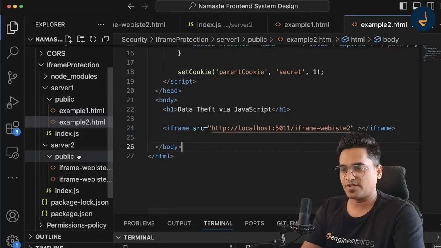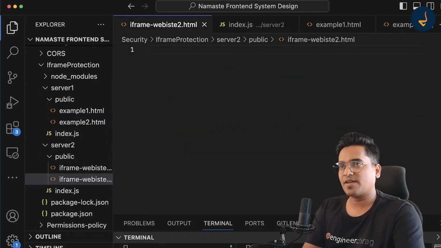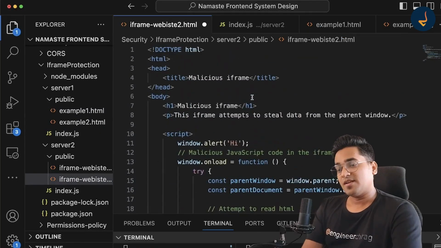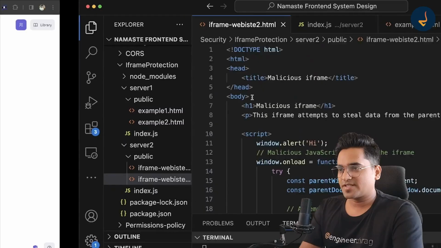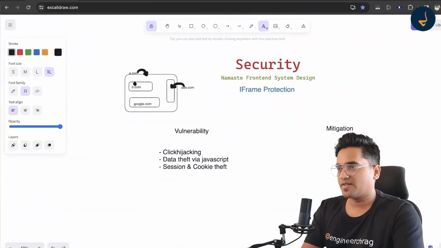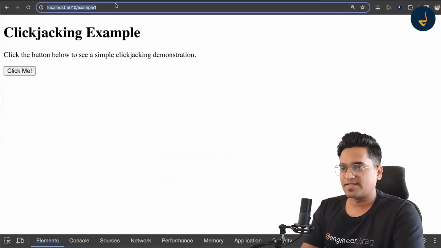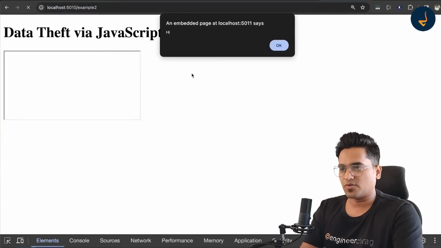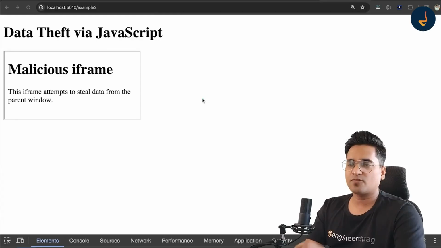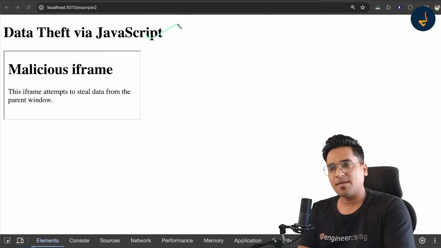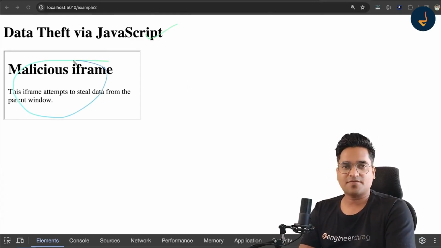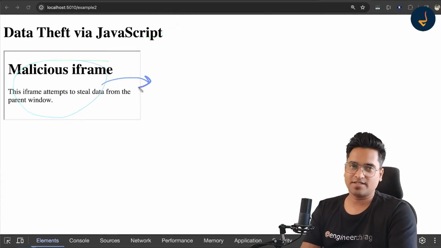Now let's see what we are going to do. Let's create the iframe website 2. Iframe website 2 is this website. Now the problem happens. I will showcase how this is going to look first. So this is example 2. In this example 2, if you notice, there are two things. This is my main website and this is some malicious website, which is the iframe that is injected.